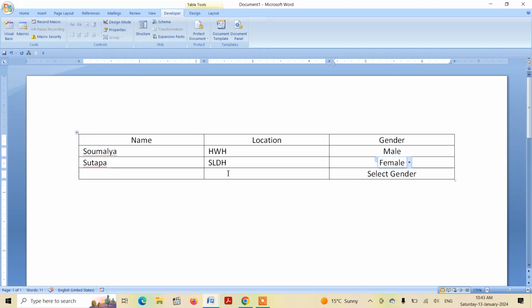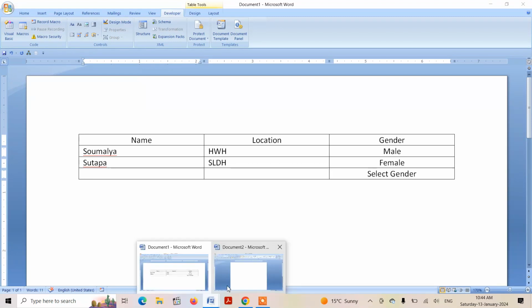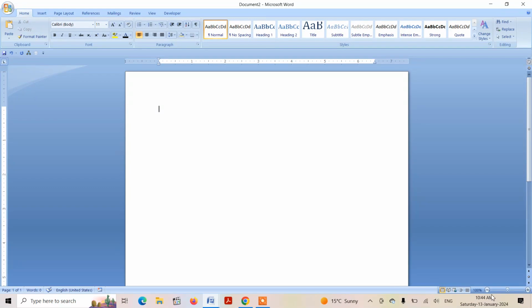So this is a drop down list in Word, and how we can create it I will be showing you, or I will be guiding you. So this sheet has already been created and there is nothing else to do anymore. I'll be moving to another sheet, a blank sheet.